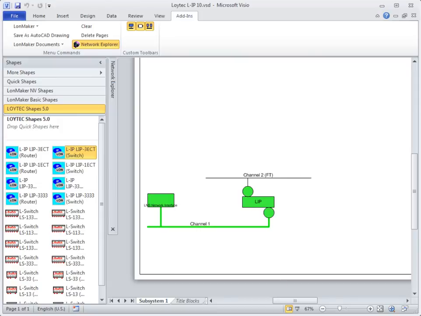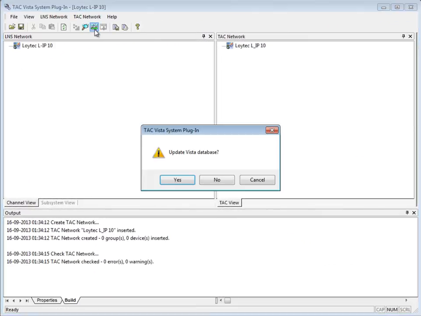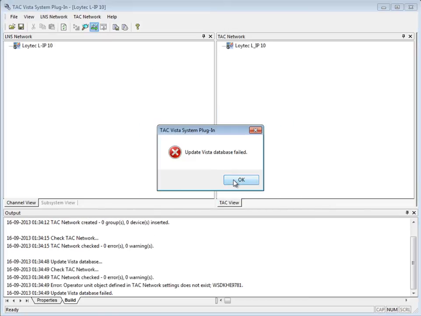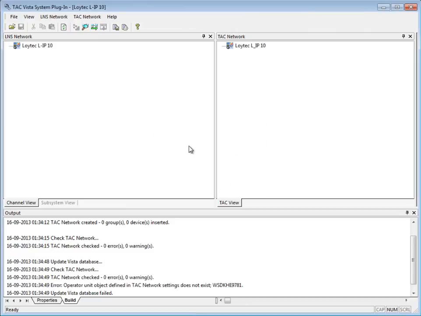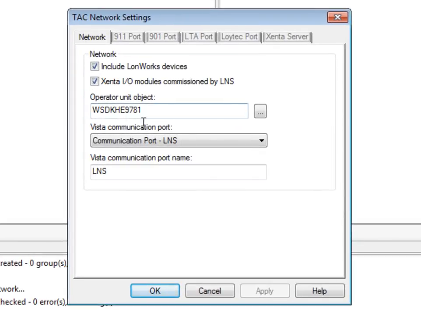After the synchronize, I go back into the system plugin. I then select Update Vista Database, and yes. Here at first the update is going to fail. This because in the TAC network settings we haven't selected the appropriate interface.